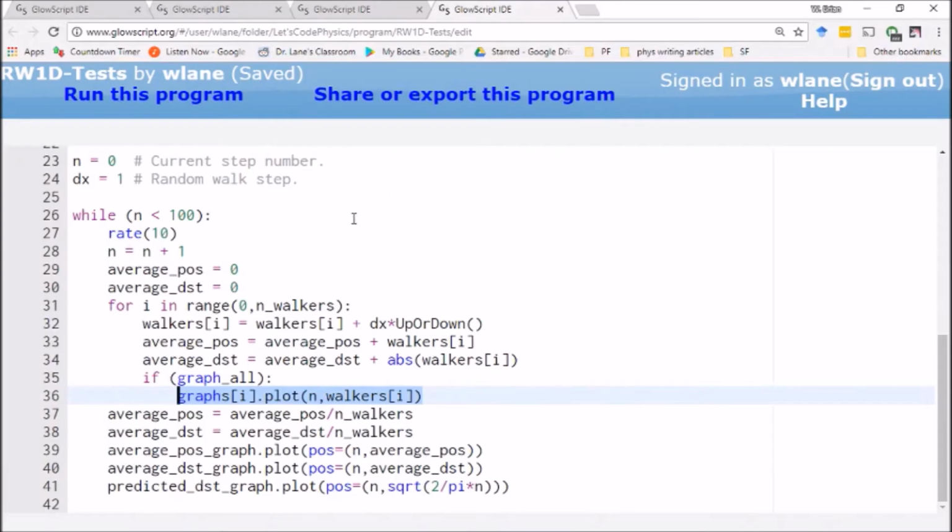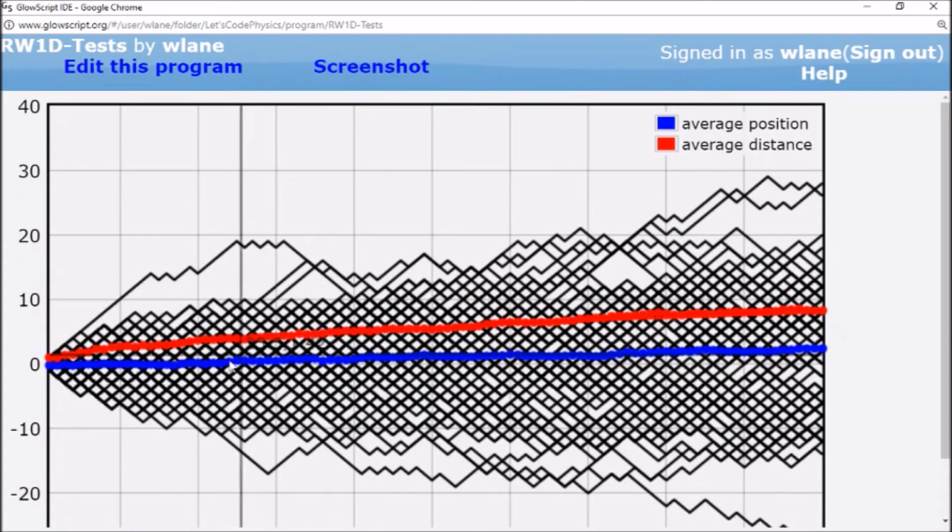So let's take a look at how we're calculating that. We started out with average position equal to 0. And basically for each walker in this loop, we're adding that walker's value to the average position. And then at the end, we just take that value and divide by the number of walkers. Average is just the total divided by the number. And so that's what we're graphing here in the average position graph, the average position for each step in the while loop, so for each value of n. And you notice it hovers around a little bit, but we pretty much get 0, right?